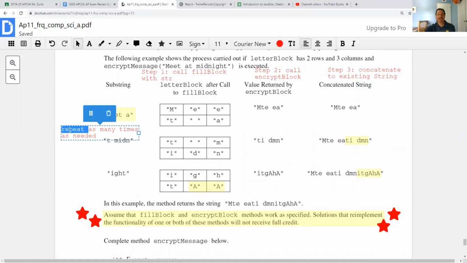And we'll just repeat this as many times as needed. So I'll need to set up a loop structure where I can keep going and figuring out how far do I need to go. You could do that with a for loop. Just consider setting up the step expression so that you step plus equal to num rows times num cols. My solution I'm going to show you has a while loop, but it's not that big of a deal. And then assume that fill block and encrypt block work as specified. Solutions that re-implement the functionality of one or both of these methods will not receive full credit.